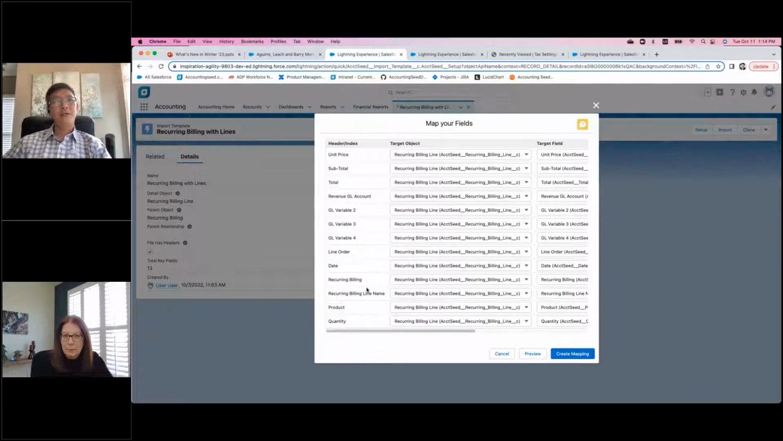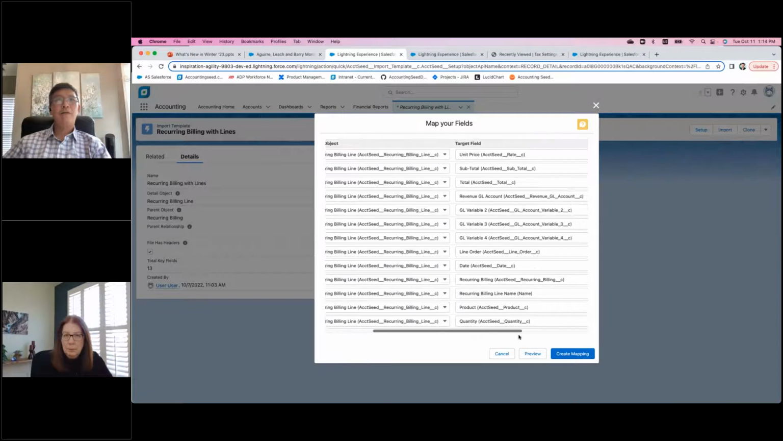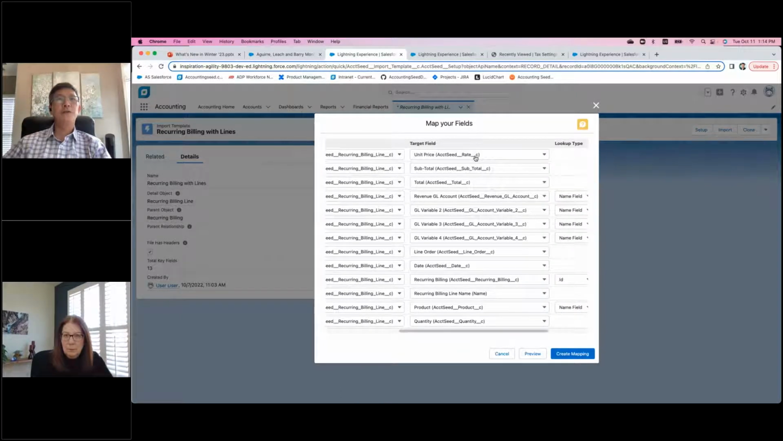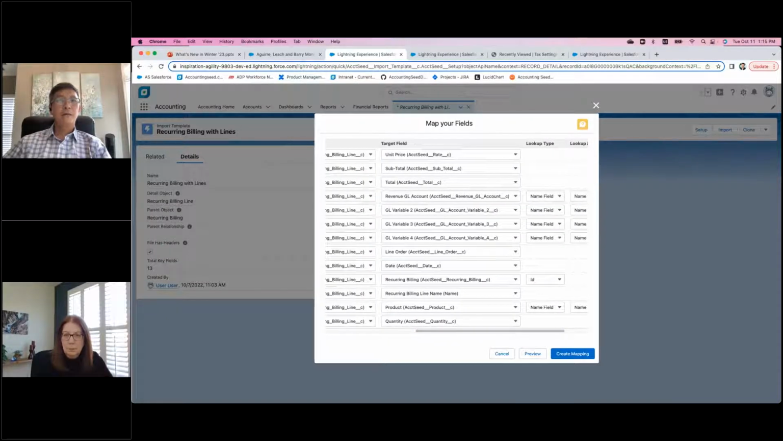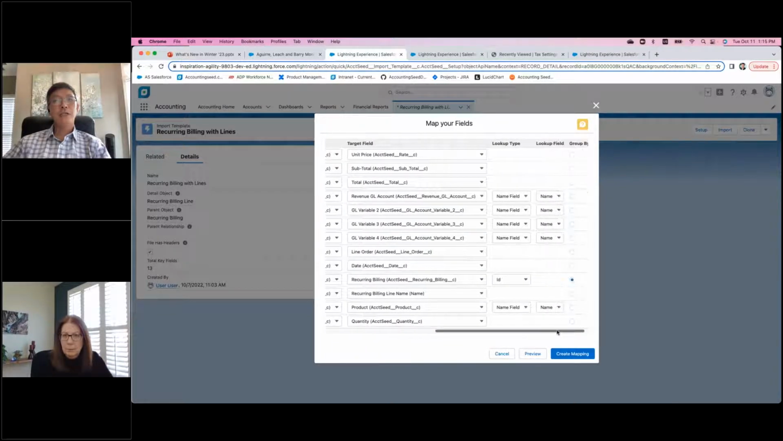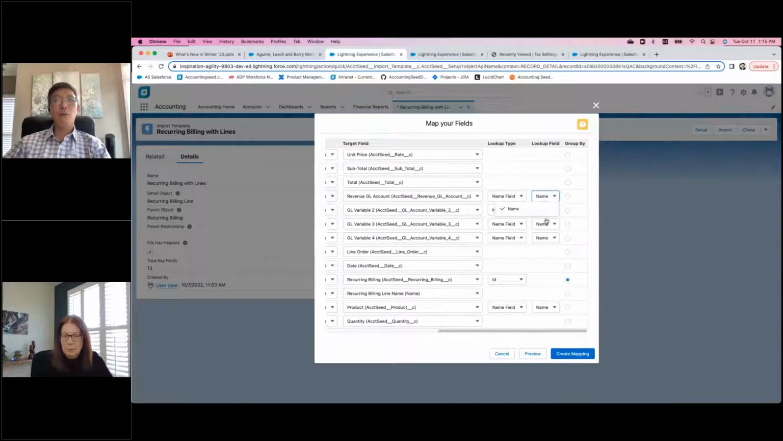Okay, as you can see, there's the header from my file. Here's the target object, which is the recurring billing lines object. And I have gone through and specified which field those headers are related to. Also, when Mary mentioned some of the lookup fields, you can specify them by either name or the ID.